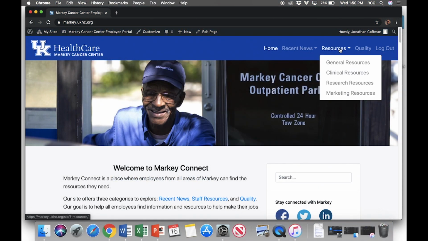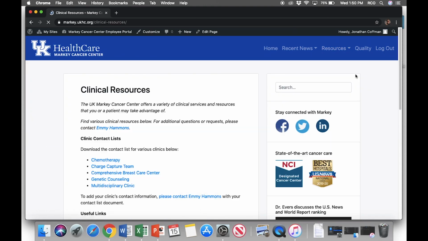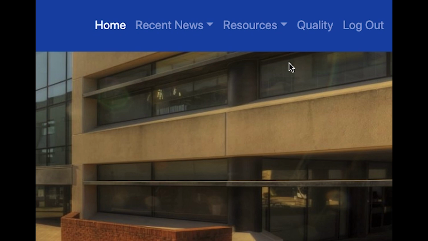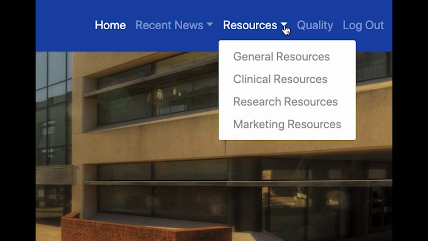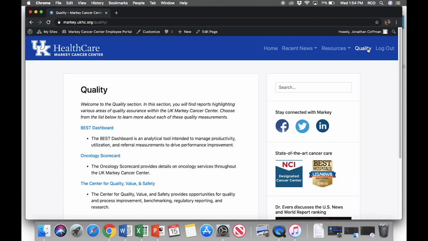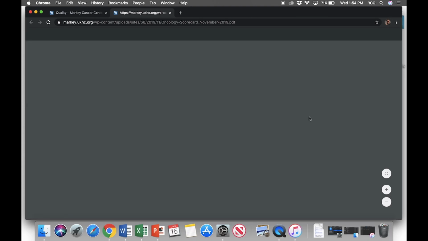Under resources, there are a variety of useful links, guides, and more. You can find what you want in resource pages devoted to clinical, research, and marketing needs, as well as general resources for all employees. Finally, the quality section offers a detailed look at Markey. A variety of quality reports are available to provide information and statistics on cancer center performance.